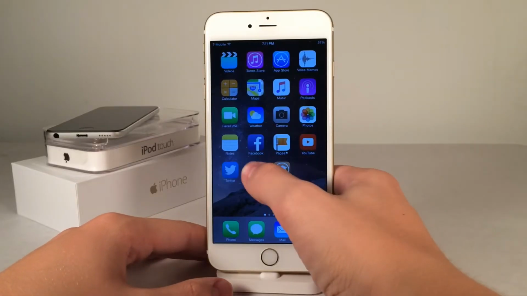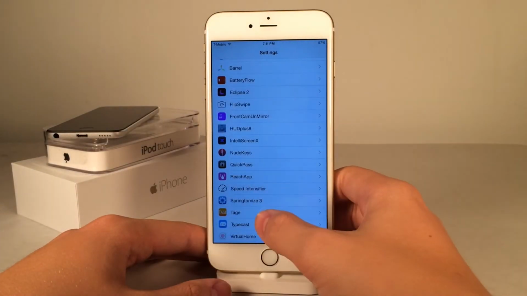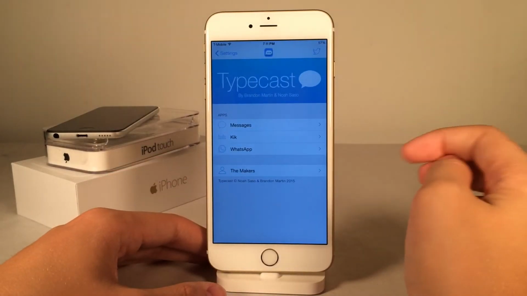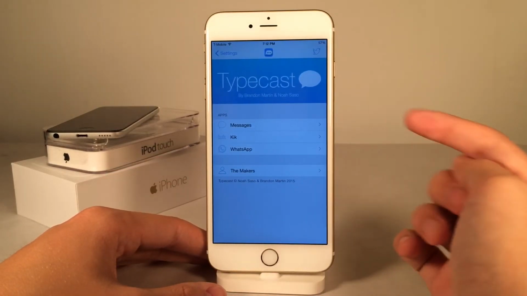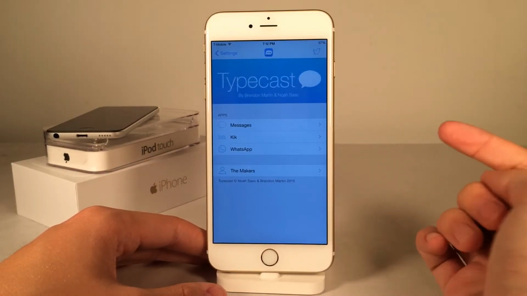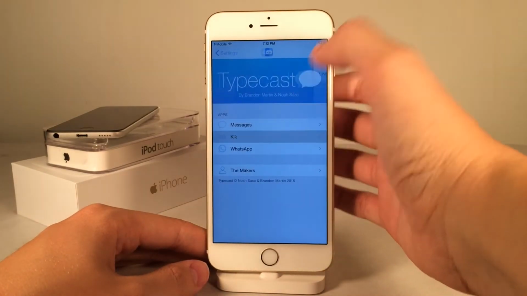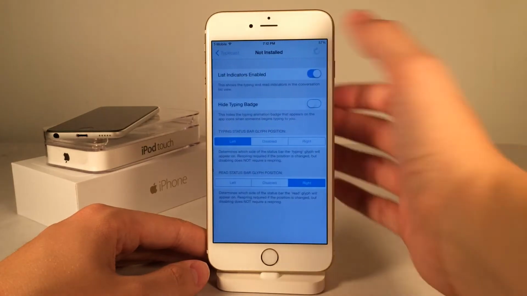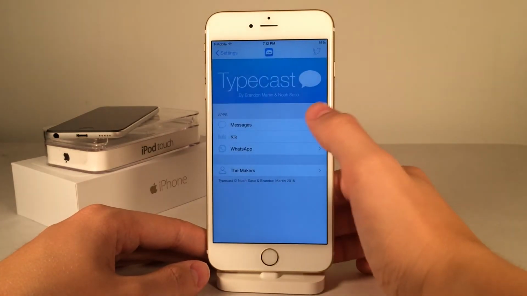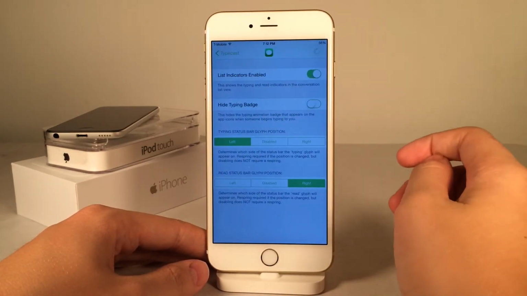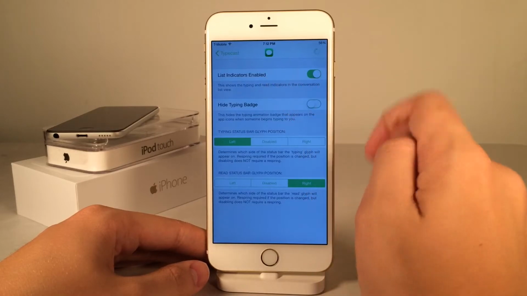And if we just jump into the Settings app on our device here and open up the Typecast Settings, there are a few things. As you can see, we have three sections. We have, of course, the Messages section, Kik section, and WhatsApp section. And the options inside of all these are exactly the same. Again, it just depends on which application you're using this tweak with. Of course, I've been using Messages, so I'll just jump in there. And starting at the top here, List Indicators Enabled. That's the first setting we have.